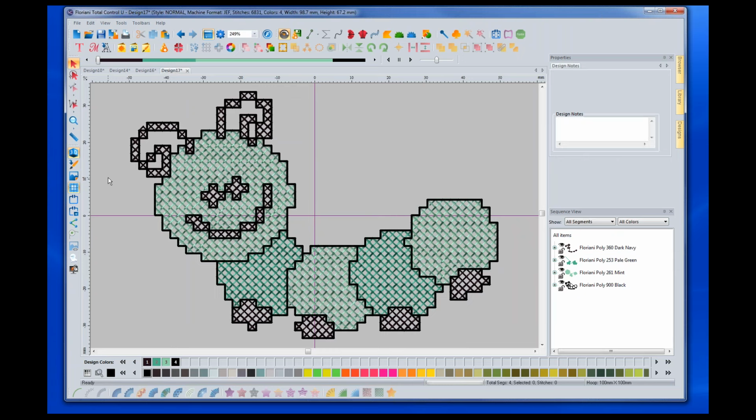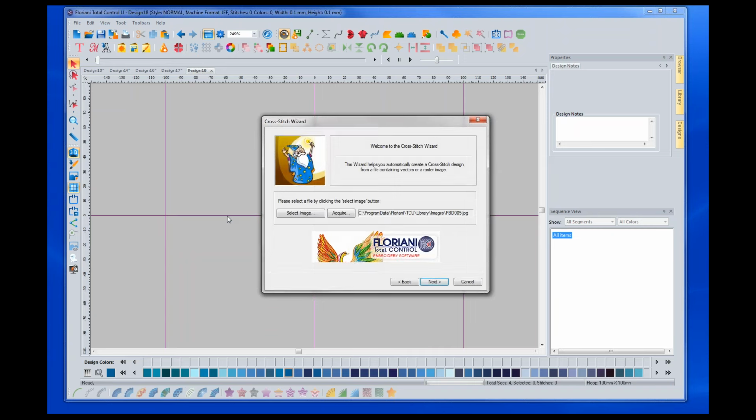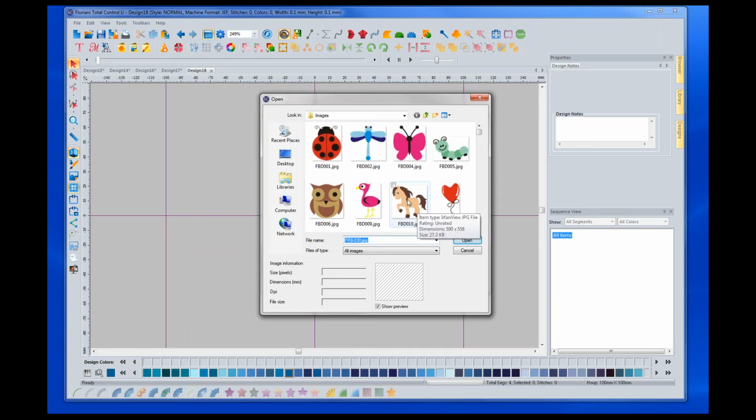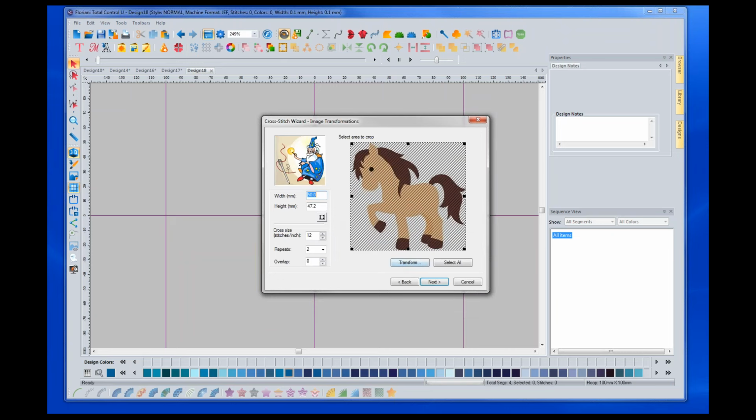I do want to show you another one too, just so that we can go through that again. So I'm going to hit the wizard and auto cross stitch wizard. I'm going to select the image. Let's do this horse this time. Hit open. I'm going to do this one at least 100 millimeters in size. I'm going to keep this at 2.